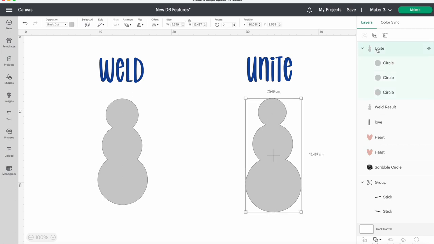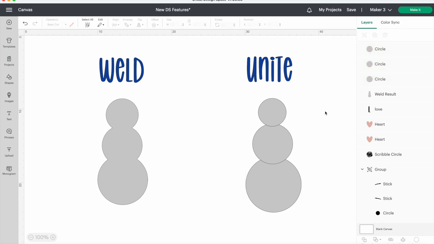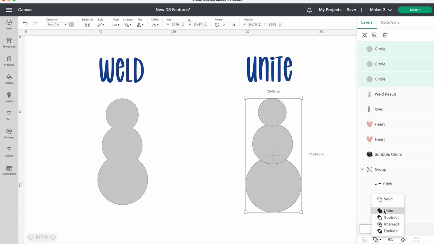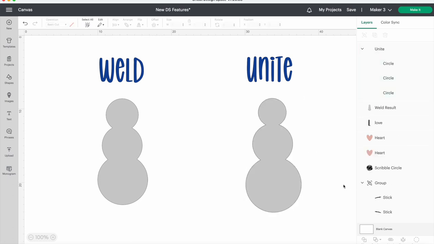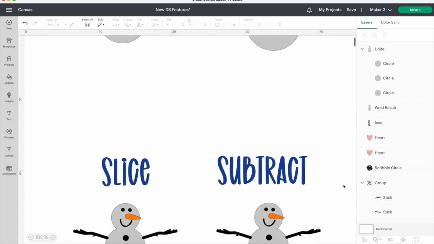The other neat thing about this tool is that unlike Weld, it is reversible. So at any point, you can just undo it and all the layers will be individual again. I honestly don't think I'll be using Weld again after this update, and I will be using Unite a lot. Next, I'll show you the Slice tool and how it compares to the new Subtract tool.